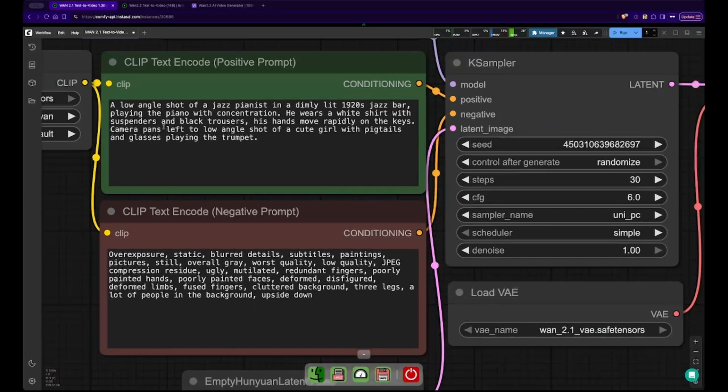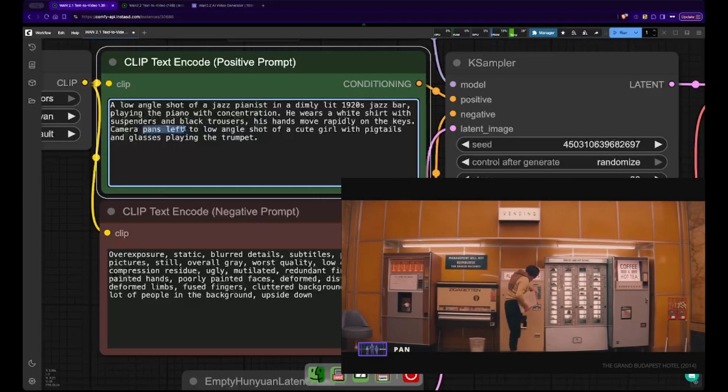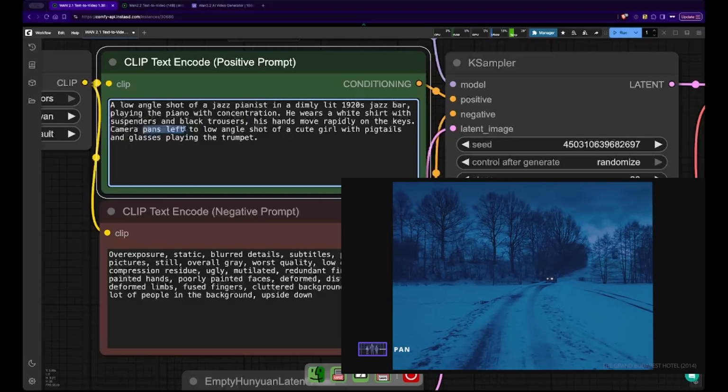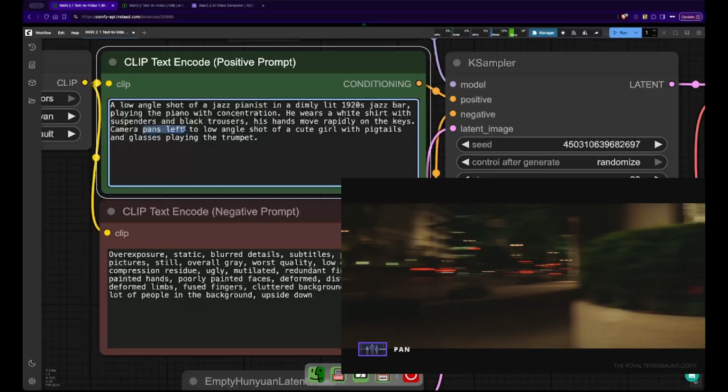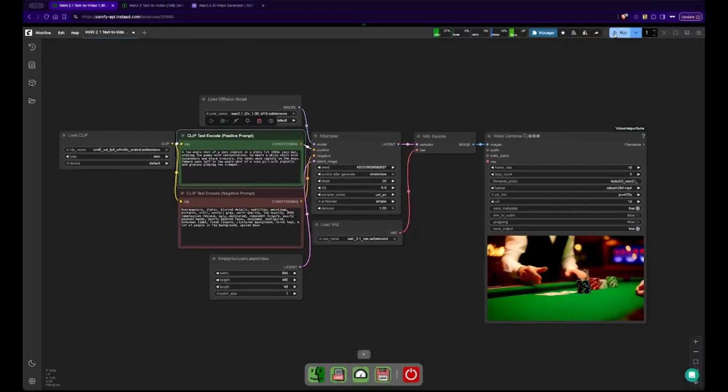We're starting with a prompt that specifies a pan left. A pan is when a camera is in a stationary position and rotates along its vertical axis to follow a character or to reveal additional details about a scene. So we're starting with a low angle shot of a jazz pianist in a bar. We're looking at the pianist, and then the camera will pan left and reveal a girl that is playing the trumpet, and we're doing that transition with a pan left. So let's see how Wan 2.1 does.